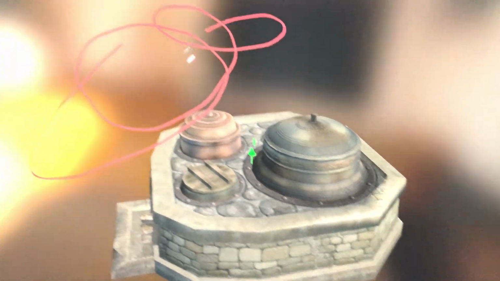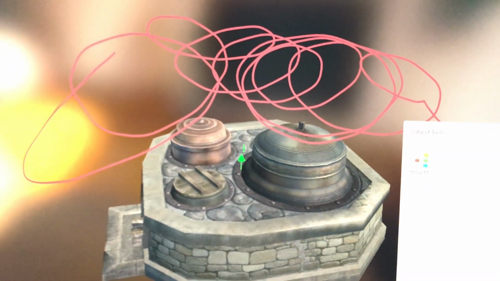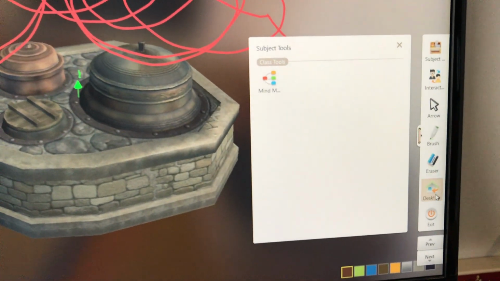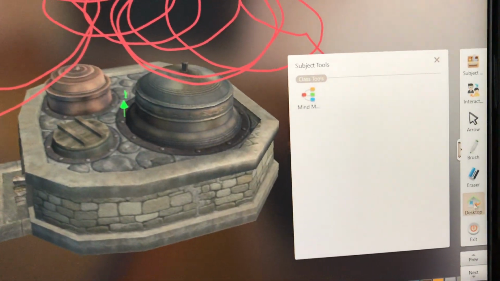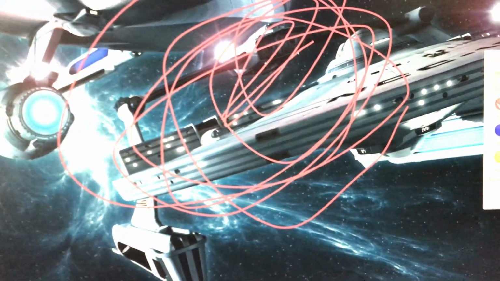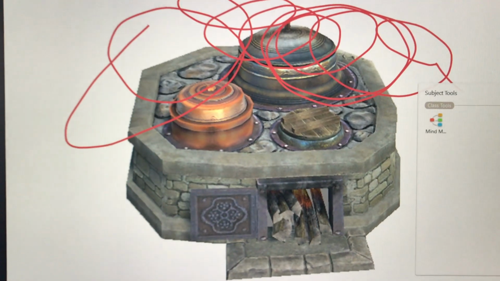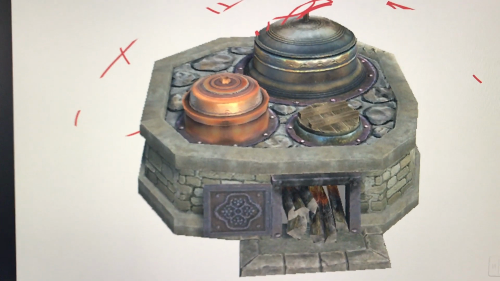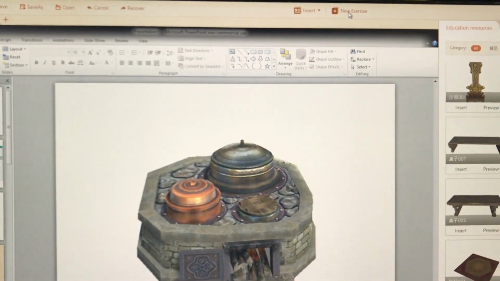Teacher can use brush to explain to the student. You have subject tools and what you want to use, and yeah, it's like ClassFlow where everything is quite free here. You can even write on the desktop. Well, let's go back. You have eraser. You can erase this. Exit. So that's about all the functions that it has, right?